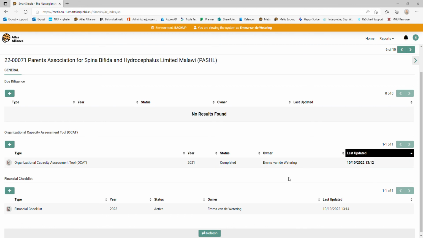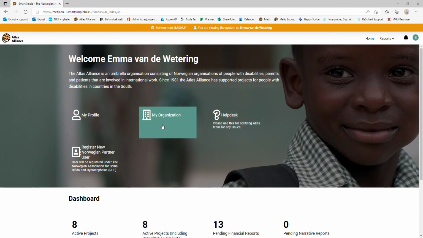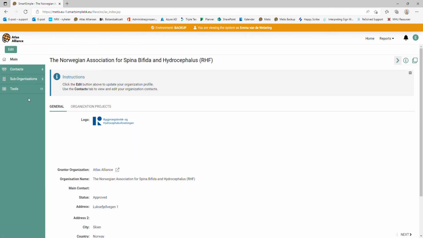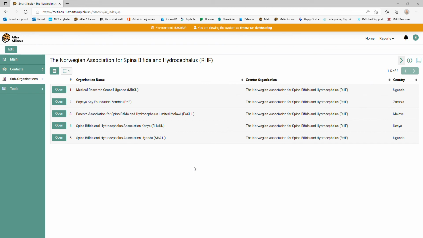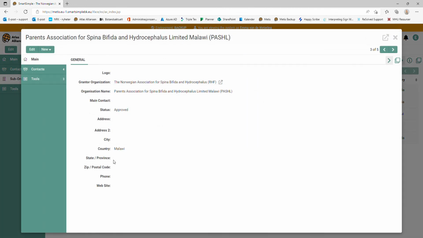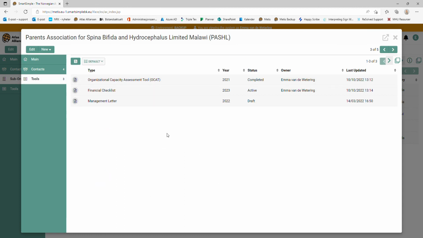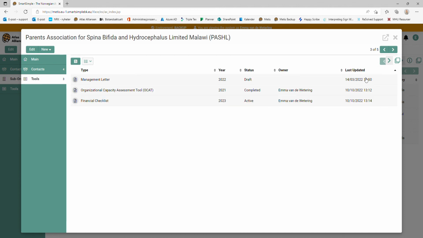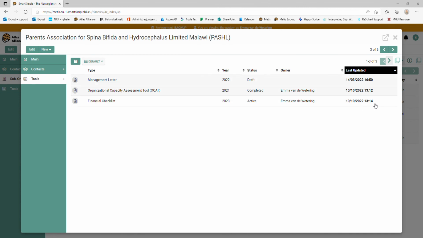And you can also go through the organization. So you see the name of the organization here. We can go back to the dashboard, click My Organization, Sub-Organizations, and then this is the one that we created a financial checklist for. Click Open, click Tools, and now you can see the assessment tools that has been created for this organization, and you can see when they were updated and which one was last updated, which was the financial checklist that we just created.